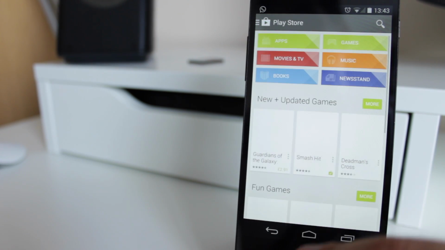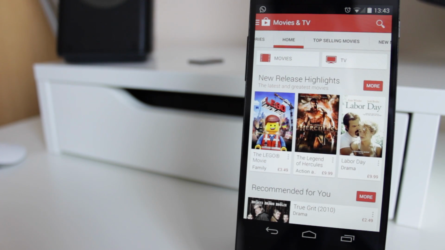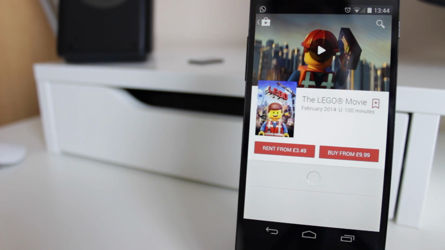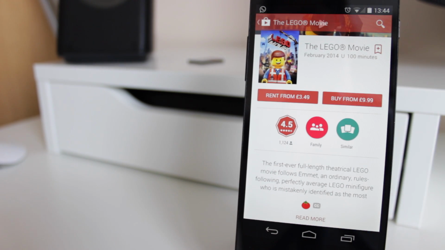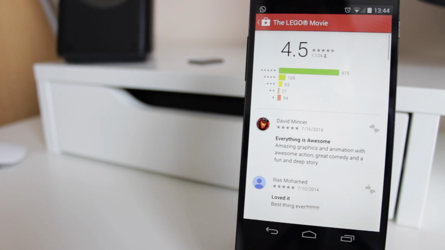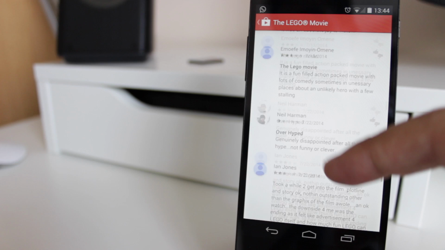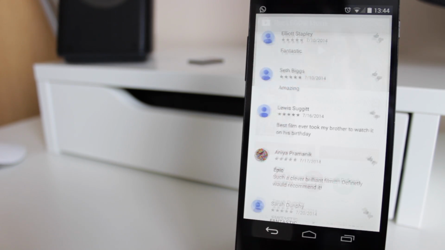Another place where it has changed is also in the movies and TV shows, and again, initially it looks exactly the same. Once you go into something like the Lego Movie, you've got pretty much the same sort of layout. Some things are slightly different, obviously the categories, you can see this one is family, and again, all these are actionable, so obviously if you click on the rating, it's going to give you a more in-depth look at the rating. You can see all the different ratings that people have given this particular movie.